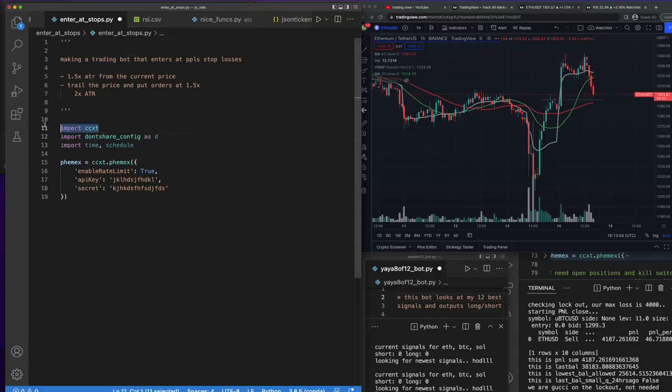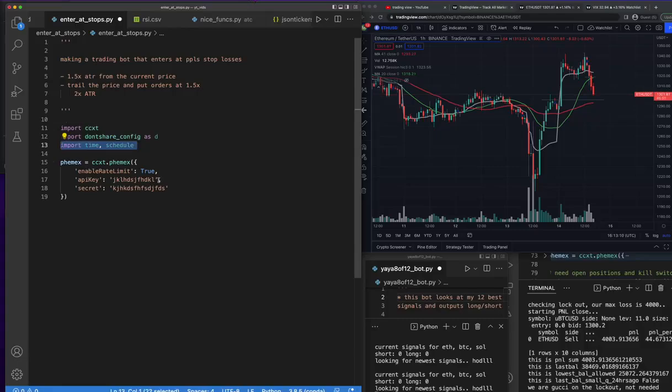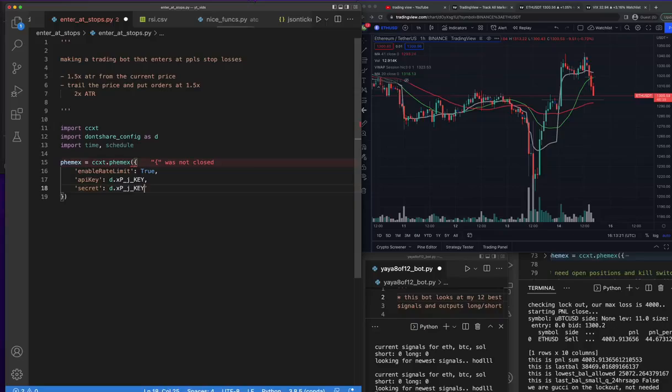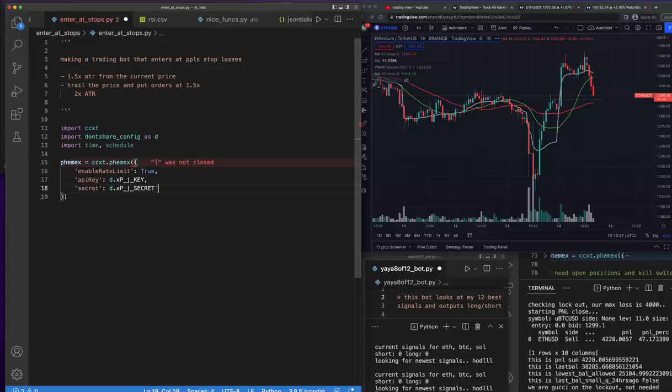D. I've already imported CCXT. I've imported time and schedule because we'll use those later. And in order for me to connect, I would do D dot that and then D dot that secret. Okay, and that doesn't look right. Okay, that looks better.